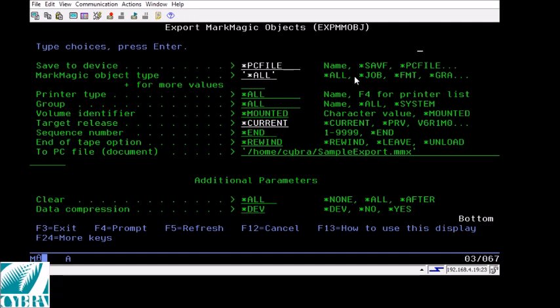On the main export screen, we only have a few options to be worried about. First is Save to Device. This lets us specify how we will save our export, and for our purposes, we want to leave it as .PC file so that it can easily be moved and emailed. The MarkMagic object type, printer type, and group all help you to narrow down your search for the correct objects. However, we will just leave them as all and select from a list of all the objects in our active user library.